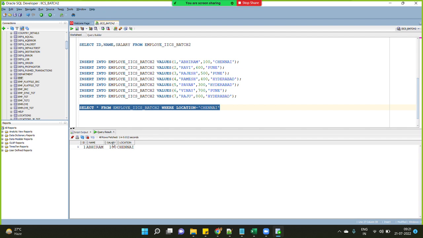So I want the people who are in Pune. These are the records. These are the records for the people who are in Hyderabad, like this.